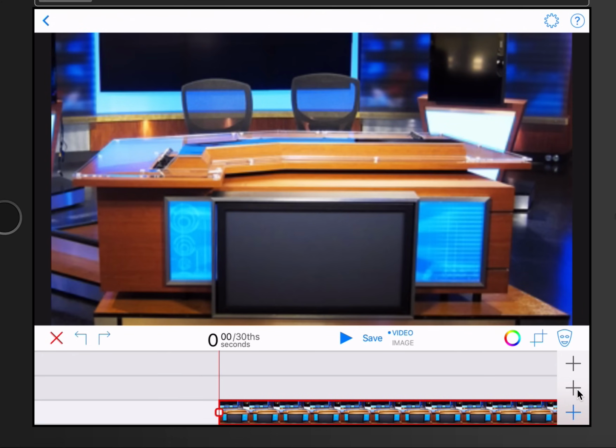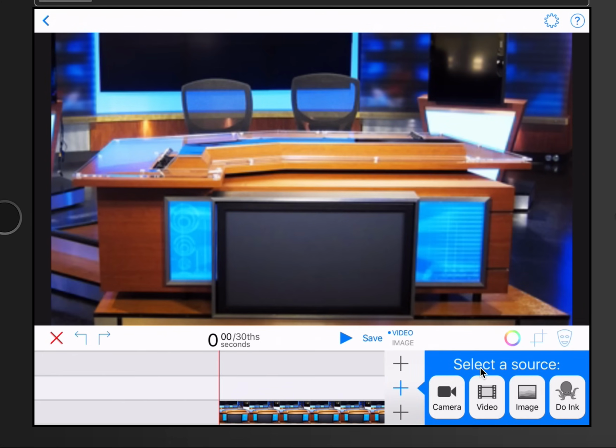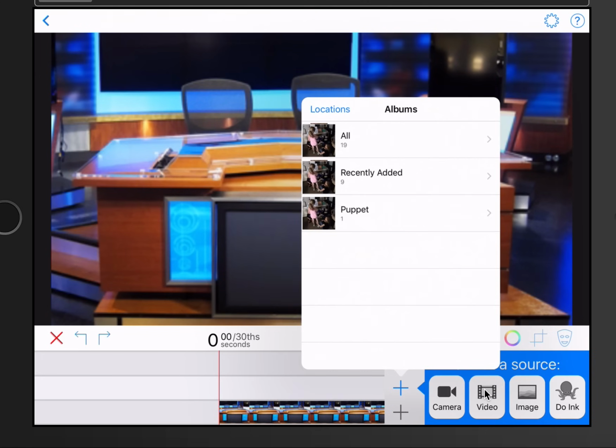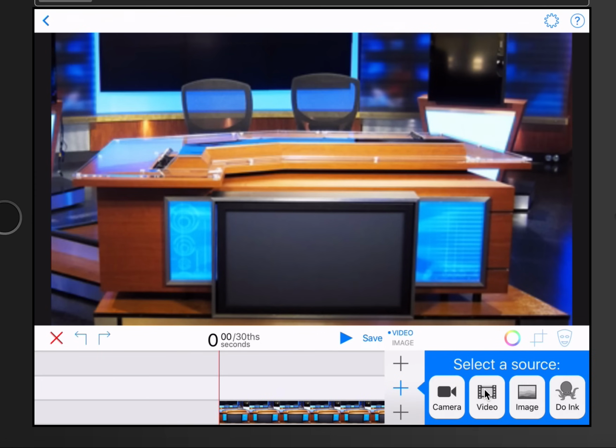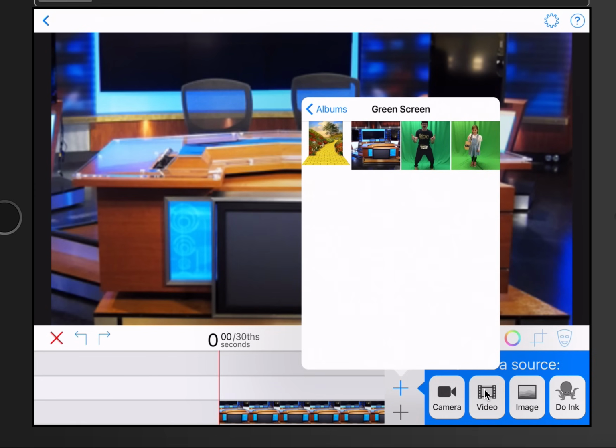And now I can add a video. Okay, if I was going to add a video, I just tap on video. It takes me to the same camera roll and just add it. Like I said, I don't have any, so I'm going to add an image, but it's the same procedure.